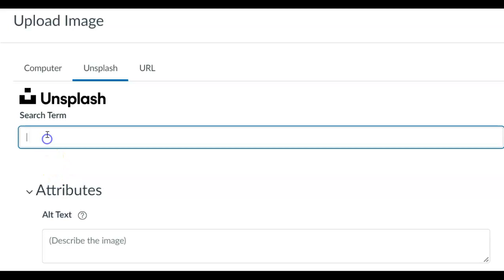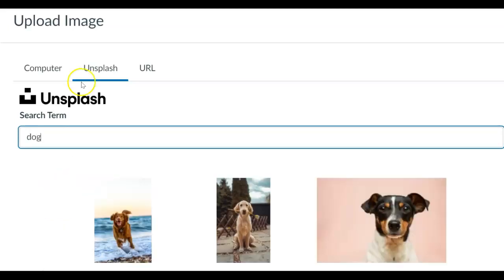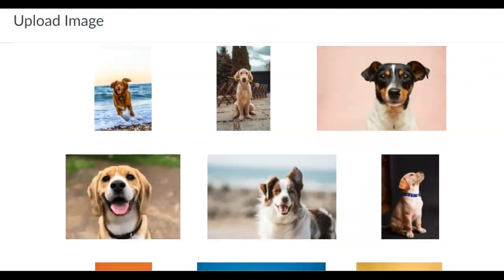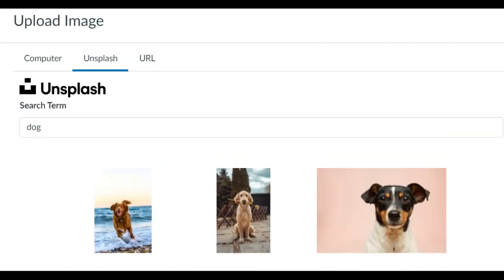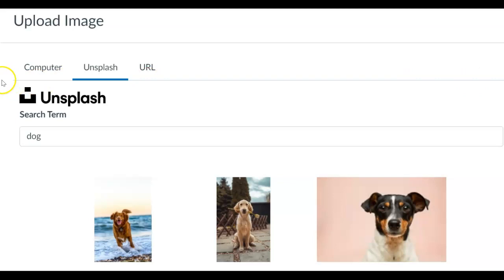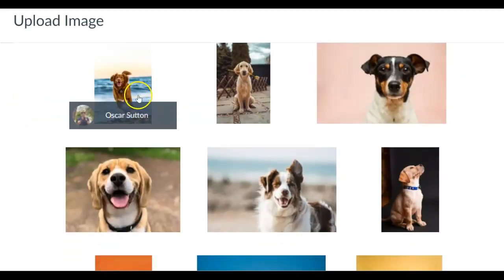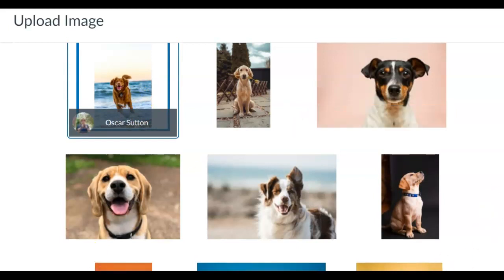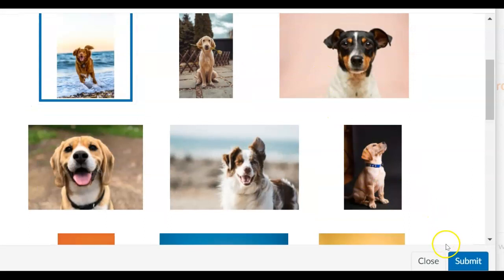Say I don't have a dog, but I feel like I want to describe a dog. I can use something that comes up here. So you don't have to take a picture of an item. You can find one here in Unsplash. Once you select one that you like, you can simply go down here and click the Submit tab and it will post that into what you are working on.